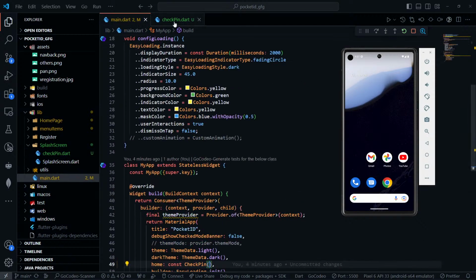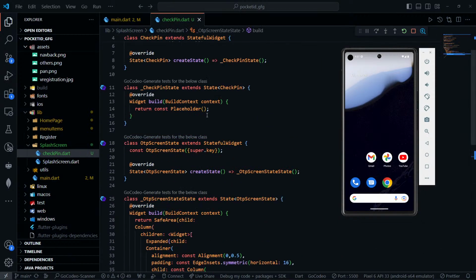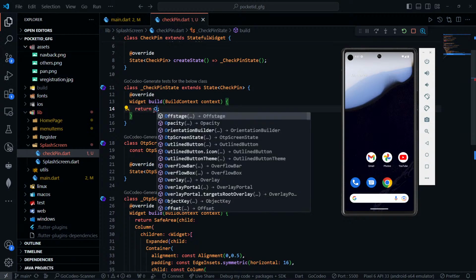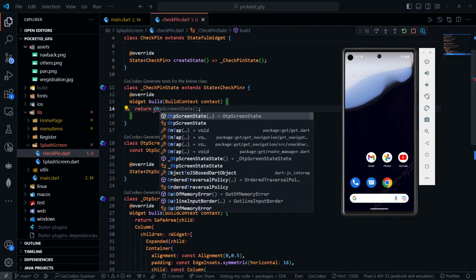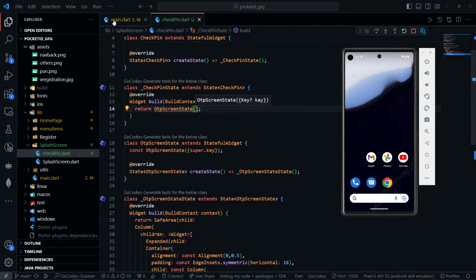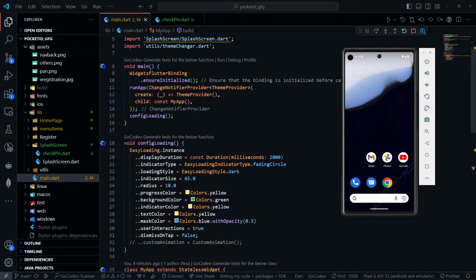Now let's do one thing. Let's go here, and instead of this placeholder, I'm going to call OTP screen, so OTP screen state. Let me just hit run to check whether our application is properly running or not.